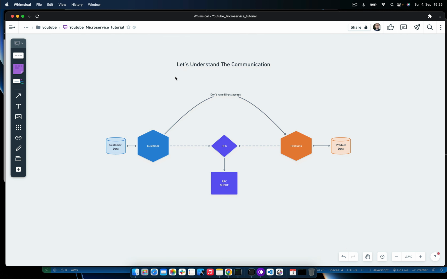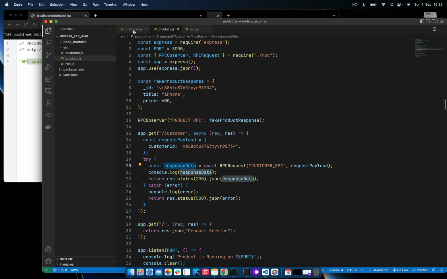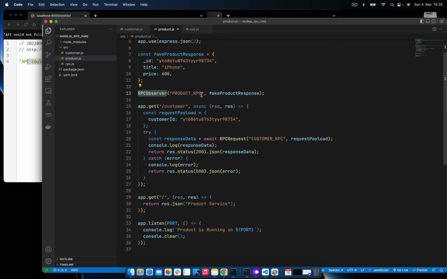So the last thing is to understand the communications. As you can see, we have customer and product services, and we don't have direct access to each other. With the help of RPC, we can have direct access, but how? With the help of RPC queues. That's straightforward. And now you can see that we don't have any redundant data here. If we are keeping any data reference from the product, then we are going to query the data through RPC. Then the product service will be responsible for getting the data, just like what we did here, right? This observer will give the data accordingly.